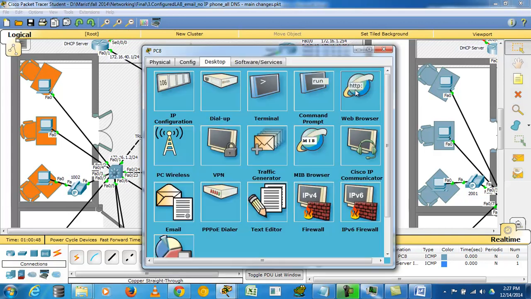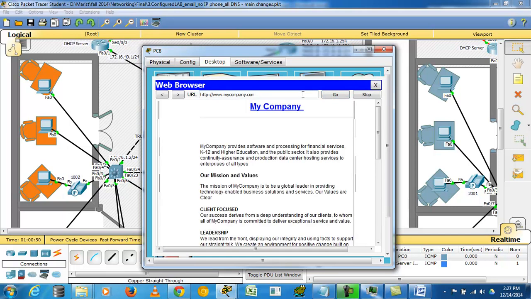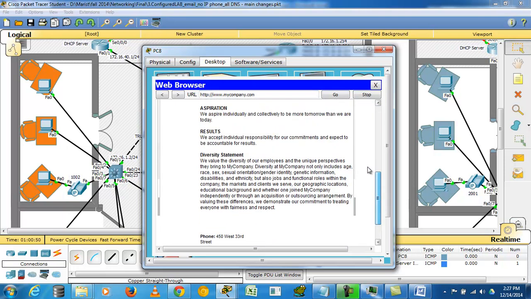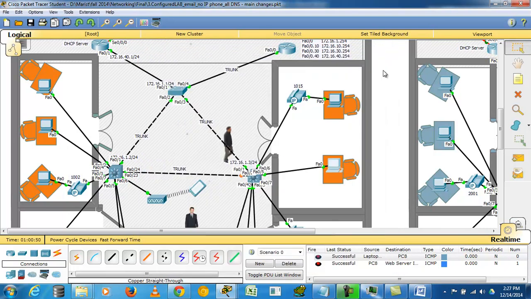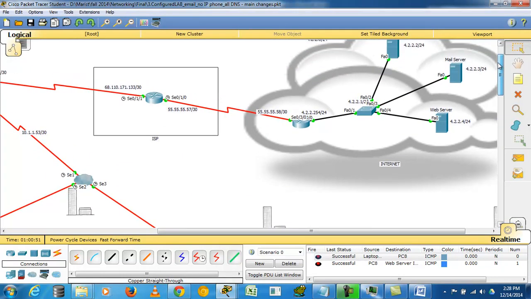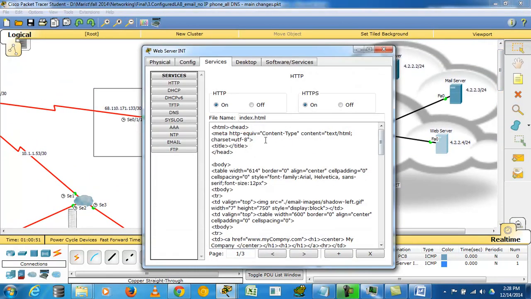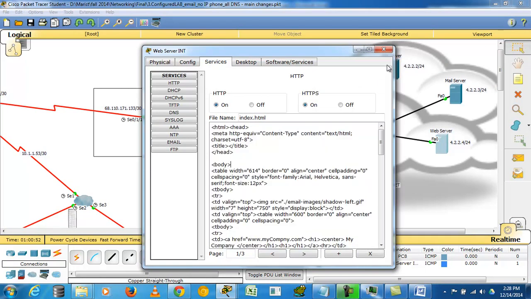Now we'll see how it works with the web server. I have created a web server on the internet and deployed my website, mycompany.com. Let's see, this is the website of my company. Let's see how I configured this. Let's go to the internet and open the web server, and here is the HTML corresponding to my website.